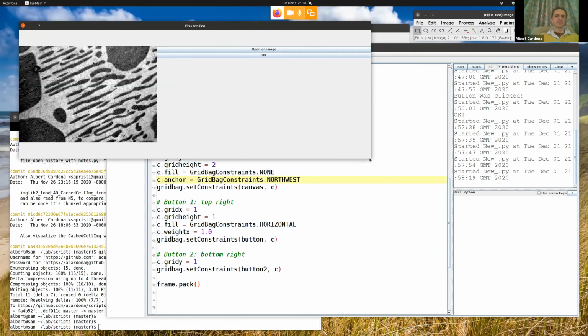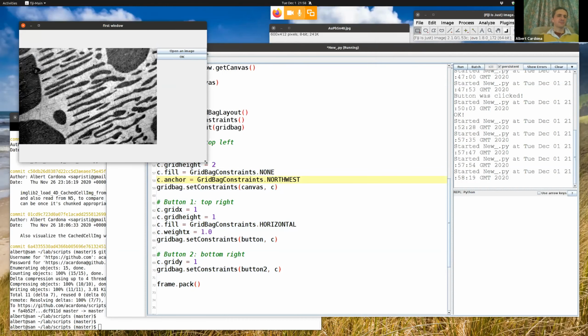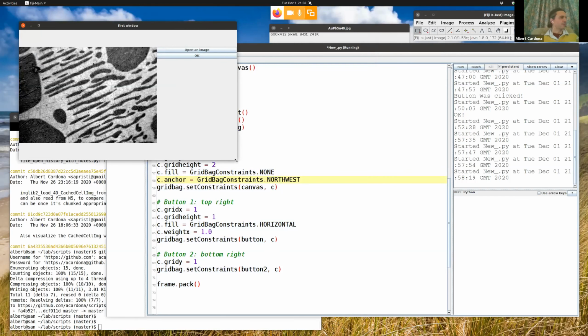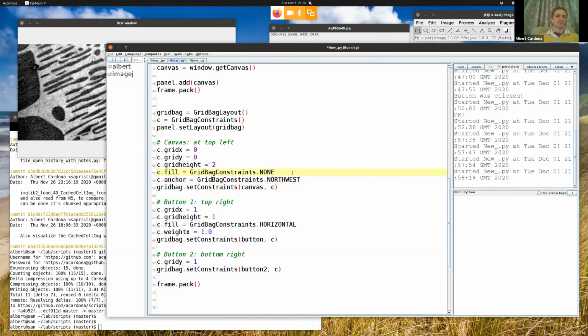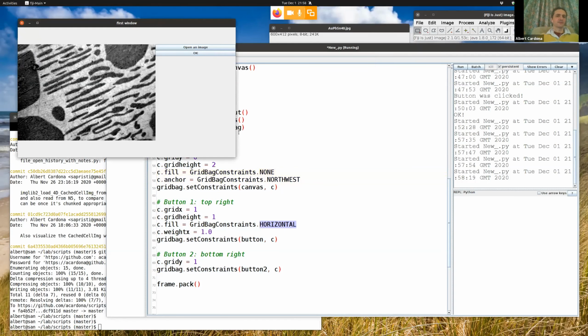Here's my canvas. So basically, using this method, you can define whether you want your elements to stretch or not. And so I said for the image, I don't want it to stretch. That would be very funky if it was to stretch. So I said for the image, the canvas, that I don't want it to stretch at all. So fill none. And then for the buttons, I said stretch them not vertically, only horizontally. And there they are.